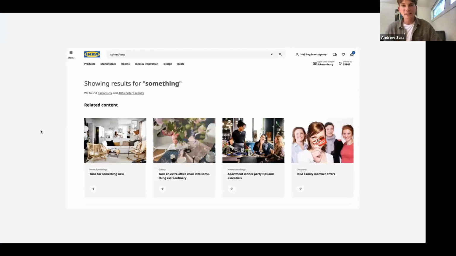So starting off with IKEA again, say I search something, surprisingly, IKEA doesn't have something called something. So they tell me the results really quickly that I have 0 products and any content results there. But essentially what they're giving me here is any related content. So I'm not stuck necessarily. I can always go back and re-engage with this search, clear my item out and try again. Or it's giving me a jumping off point.